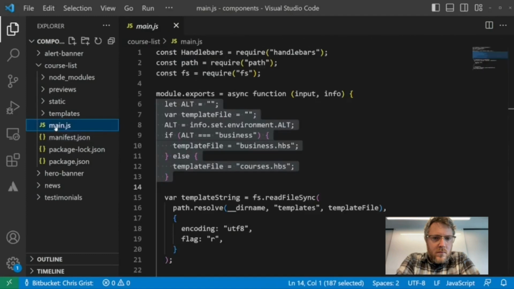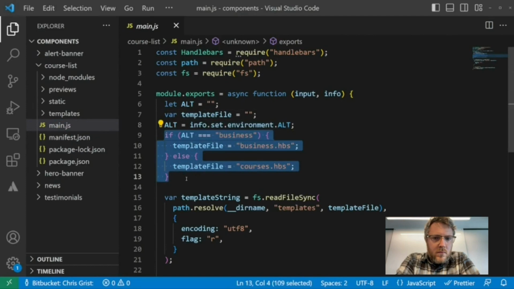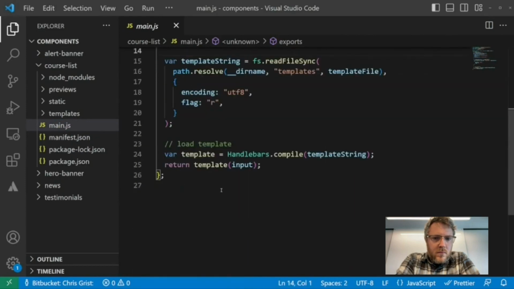Now switching over to the main JavaScript file, we can see here that we've loaded in a few libraries to our component. We're using handlebars for templating. We're also using the info object, which lets us access the environment variable we saw configured in the manifest, which we're using then to conditionally load a different template for the business school. And then finally, we're rendering the handlebars template.